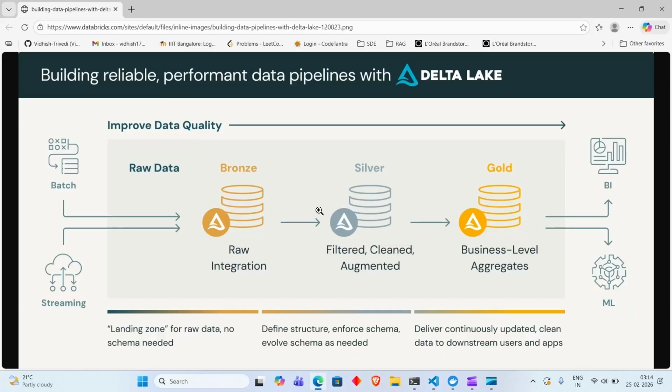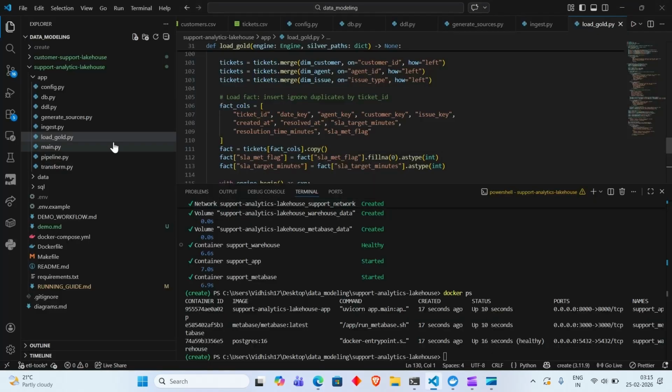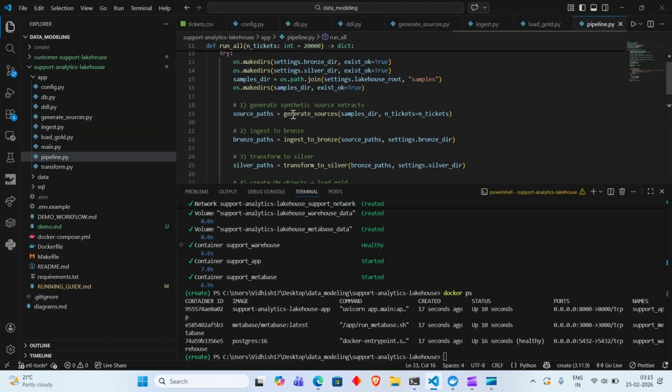So if we go back to the pipeline, the first step here, taking data in from the source to our raw store, the bronze layer, is basically ingestion. Going from the bronze layer to the silver layer is the transform step, and then based on business logic, we can move on to the gold layer. So that is basically the entire pipeline.